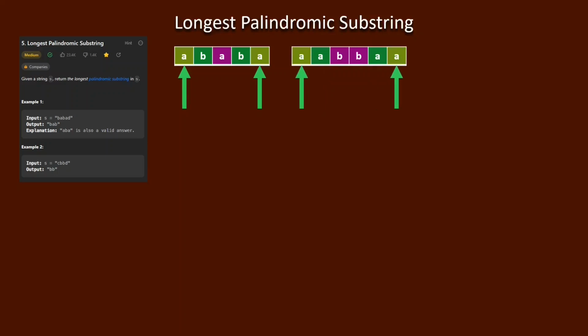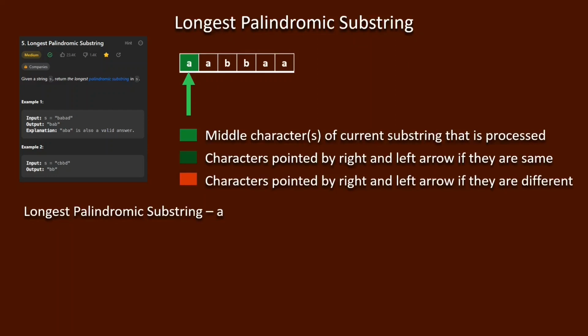Now let's try to use this logic of starting from center and try to see if we can optimize our solution to find the longest palindromic substring. So given this string, now we are just going to find all the palindromic substrings that are centered around each character. So to start with, let's take the first character A, and the color code should explain what we are dealing with at each iteration. So currently, to start with, the right and left pointers point to the first character A.